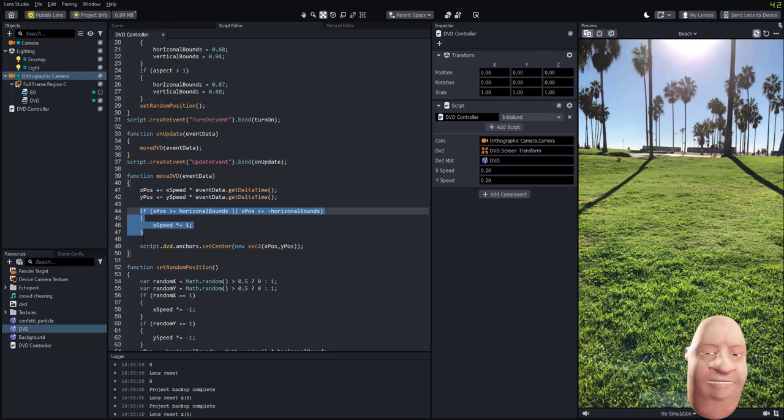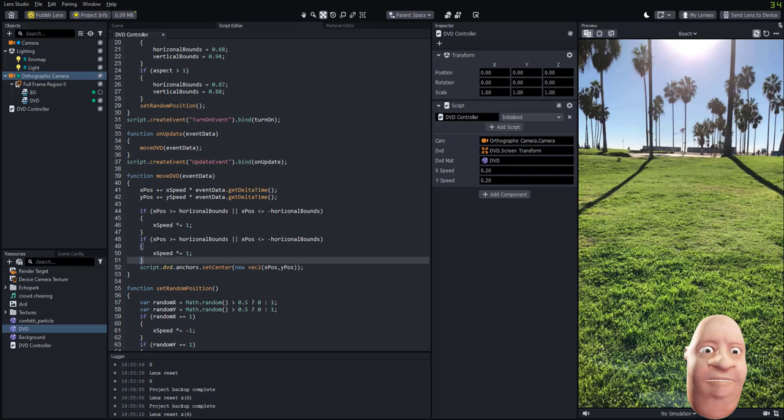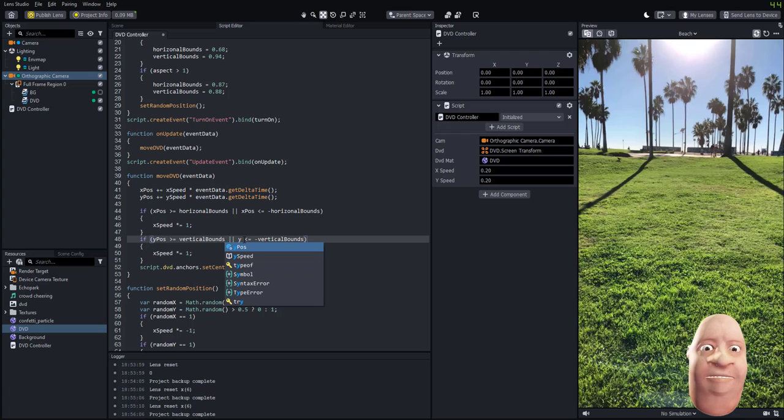And we can do the same thing for the y. I'm just gonna copy this, make it a little bit quicker. So y position, vertical bounds, y position, and y speed.